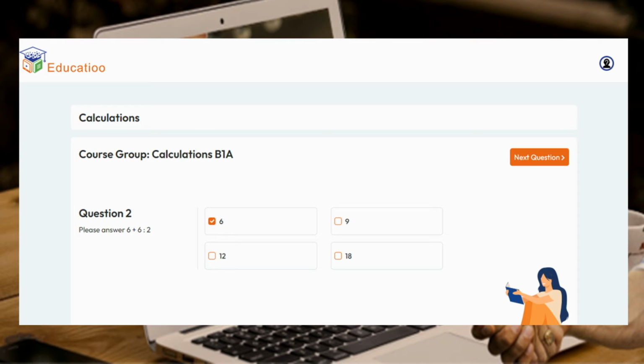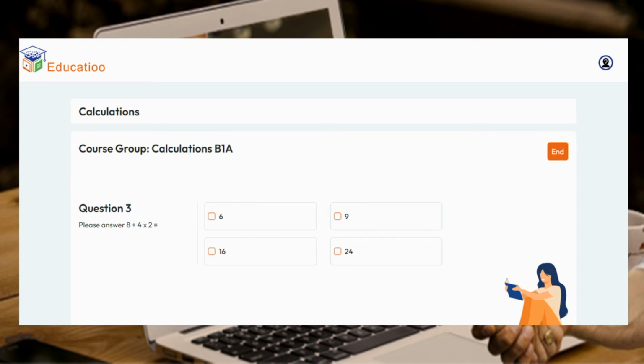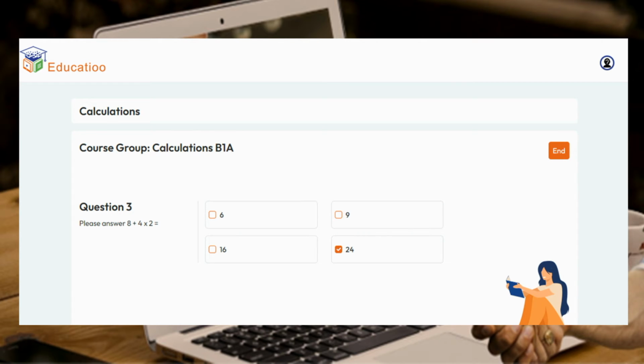Because 6 plus 6 equals 12. And 12 divided by 2 is 6. This is going to be a high score for John. The last one, for a perfect score, he answered 24. Because 8 plus 4 is 12. Times 2 is 24. John thinks the teacher will be proud of him.